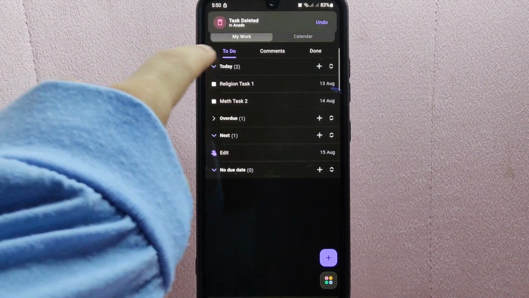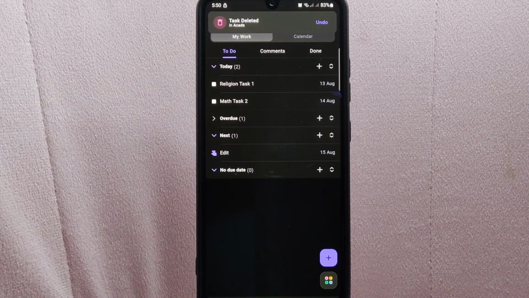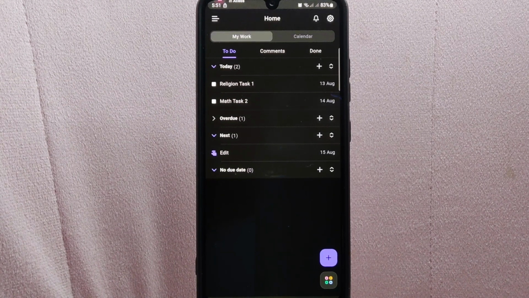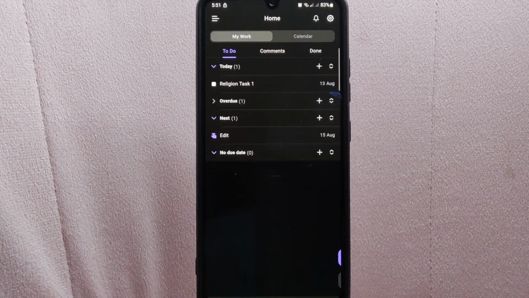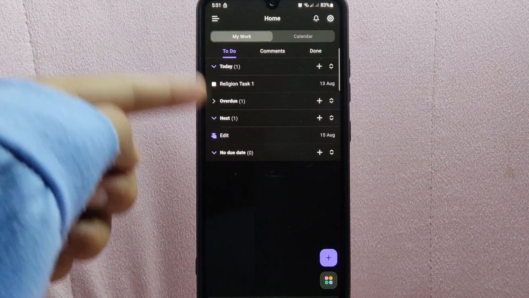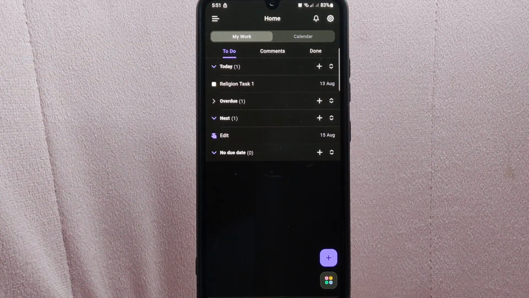After that, you now have successfully deleted a task on ClickUp. The task will now be removed from this list of tasks in your home page. There you go. If you wanted to know how to delete tasks on ClickUp, that is the easiest way I know how.